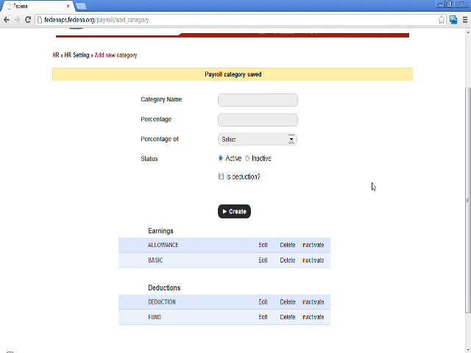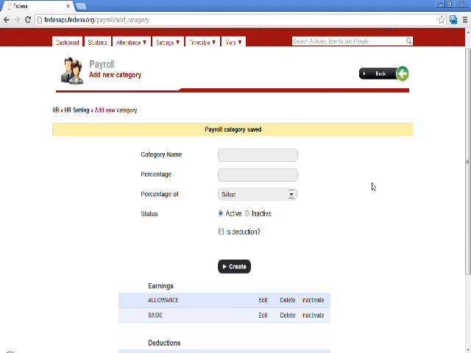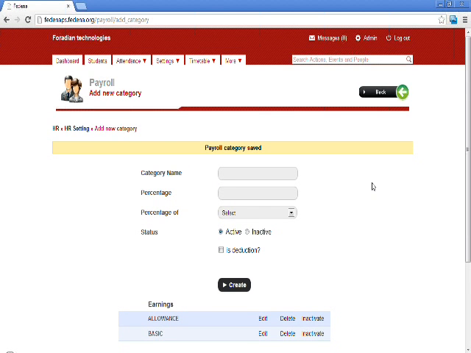The benefit of adding the percentage is that, as we have said, 2% of the basic will be the allowance. We just need to enter the basic, and the allowance, deduction and the funds will be automatically calculated by the system. We need not do the calculation, it will be done by the system. We just have to set the percentage.